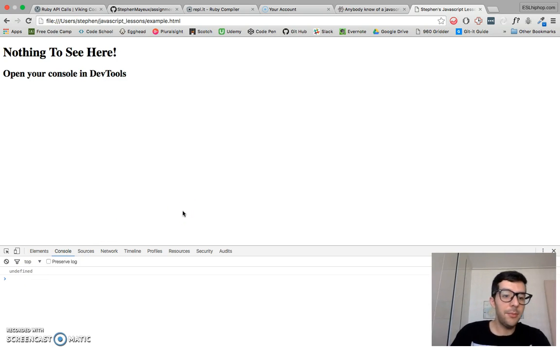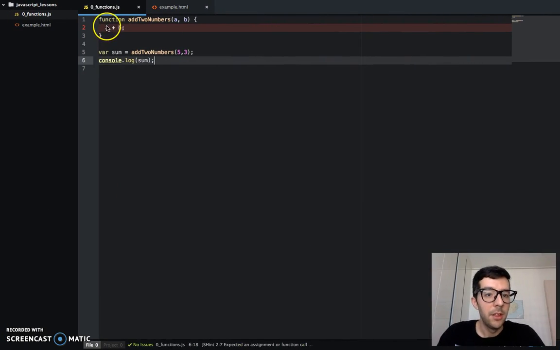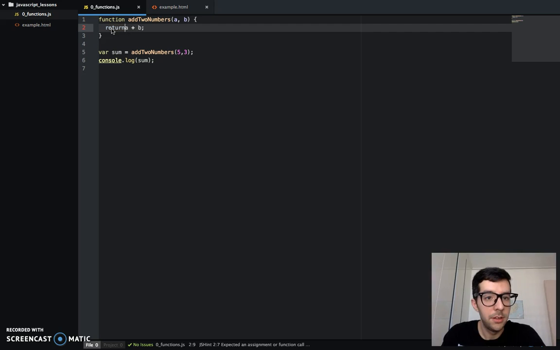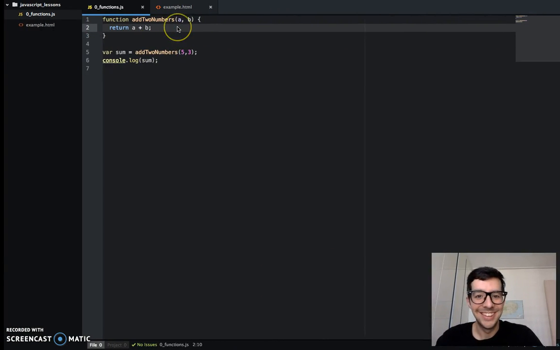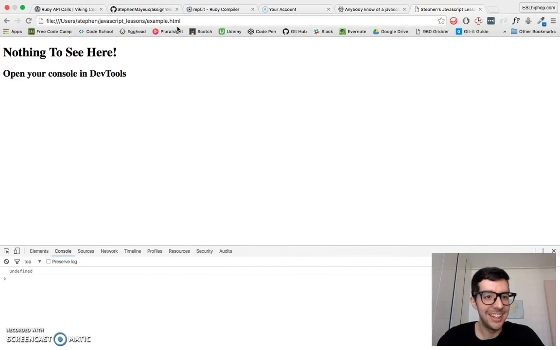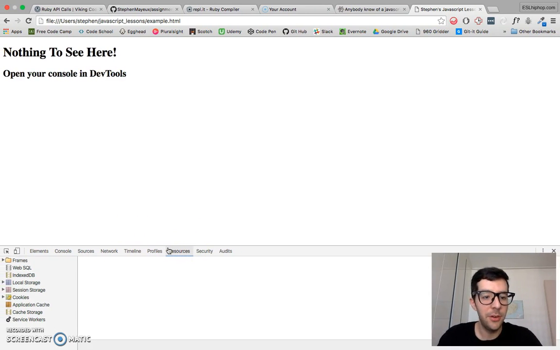Okay, the reason why we're getting undefined is because we did not include a return statement in our code. Okay, so all we have to do is use the return keyword, and now our code should work. Let's try this again. Okay, now we get the number 8. 5 plus 3 equals 8, so our function is working just okay.